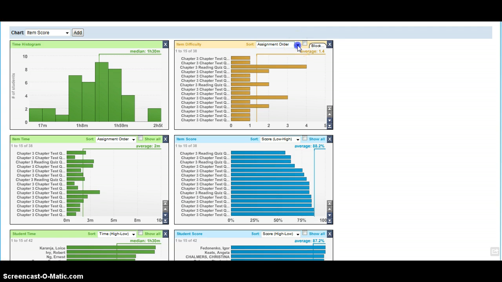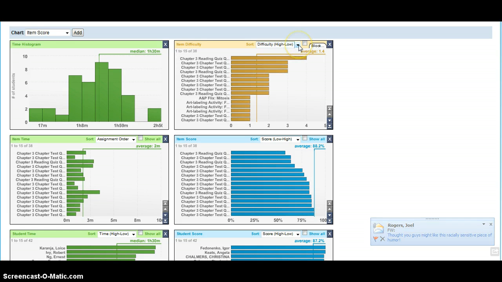And you can change this around. You can sort it high to low, or low to high, or however you want to do it. And then you can go in and, you know, if you decide a particular question is too easy or too hard, you can go back in and modify it in the assignment for future classes.